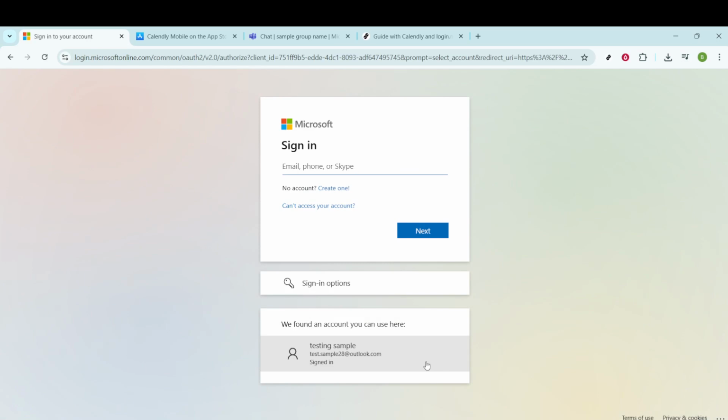You'll be redirected to login.microsoftonline.com, a portal you might recognize if you're familiar with Microsoft's ecosystem. This ensures that your information is secure and synced across platforms. After logging in successfully, you'll find yourself back on Calendly's dashboard.